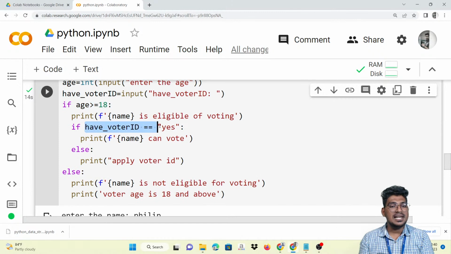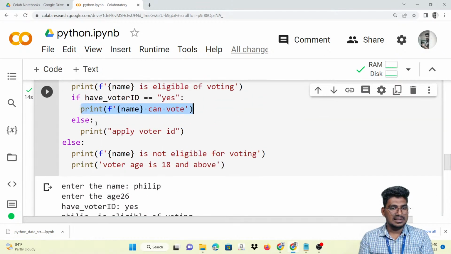Now it is going to check the condition here. If yes, then Philip can vote. That's it. So this block of the code is going to be executed. If the condition has yes, here I enter yes, then this block of the code is going to be executed.